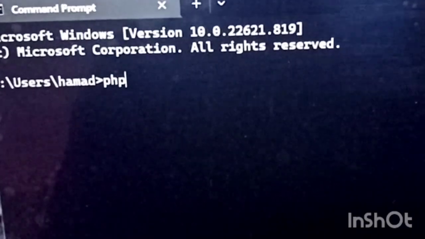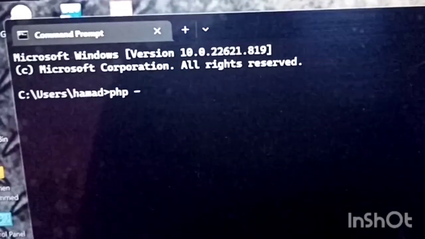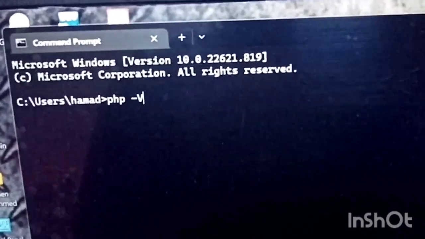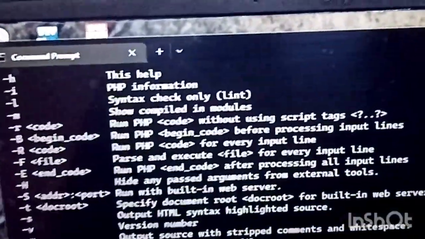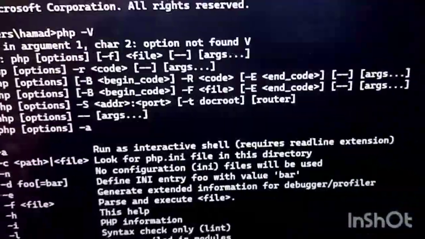Then you need to open CMD and write php -v, and you should see that PHP is successfully installed. That is all.